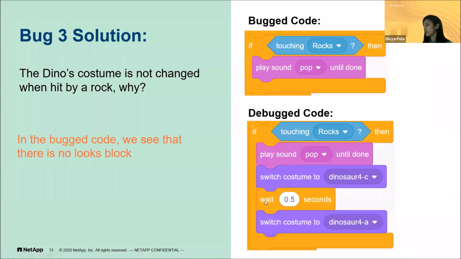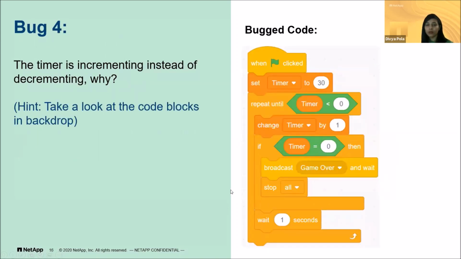So yeah, this is how we fix the code. In the bugged code, we do not have the looks block, and that is why it was not working as expected. And we changed the costumes in the debugged code, and we fixed the third bug. Now let's look at the fourth bug.